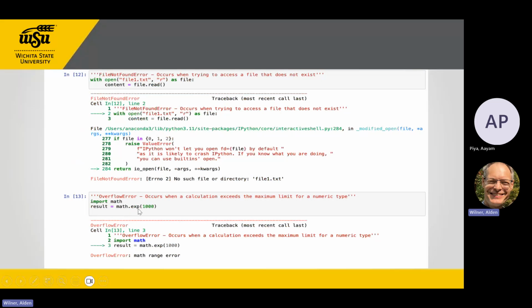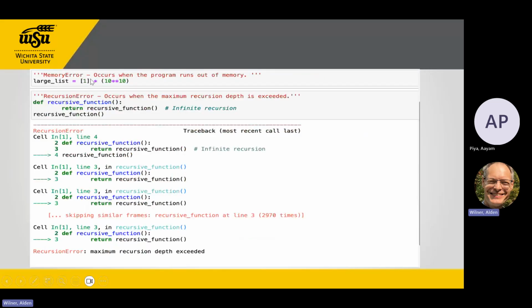Overflow error. Math thought exponentiation to 1,000, right? And if I try to range it, I get a range error. If I try to say large list is 1, and then I'm just going to have 1, 1, 1. The list is just full of ones? There's going to be 10 to the power of 10, right? So just a huge list of ones. And if I were to actually run that with a sufficiently large exponent in here, it would say I'm out of memory. And get a memory error.